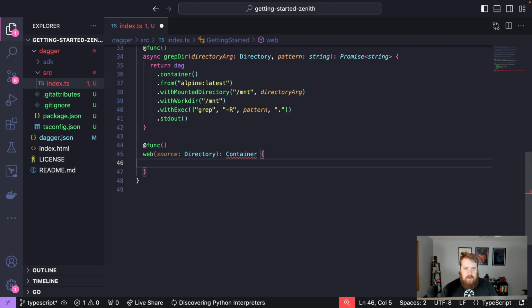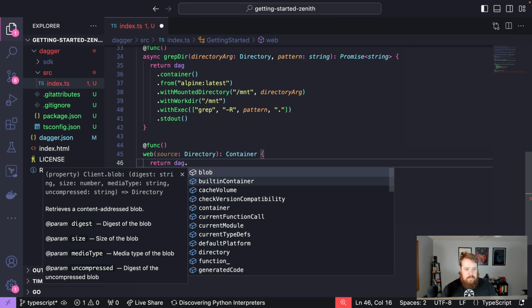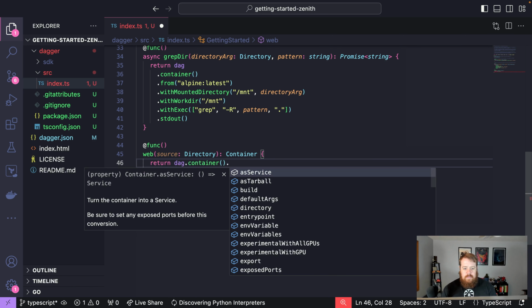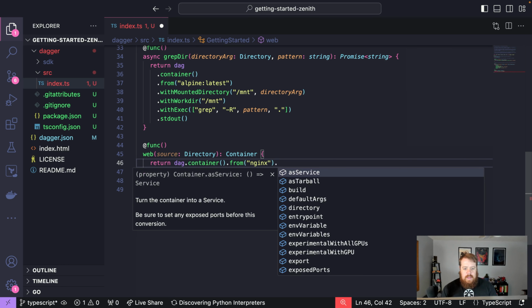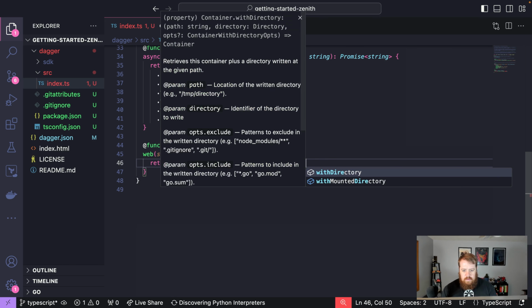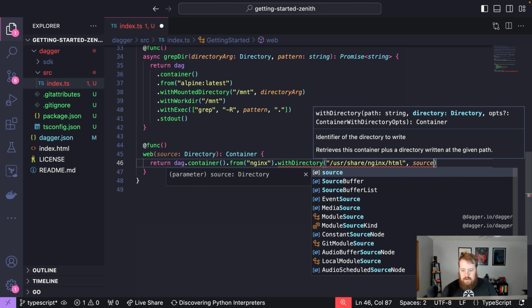Now, using our instance of a Dagger client, we can create a container. And that container will be from nginx. And within the nginx container, we want to mount our directory that contains our index.html file. So we can say directory, there we go. And the default location within the nginx container for serving HTML files happens to be /usr/share/nginx/html. And so this is where we're going to put our directory called source.